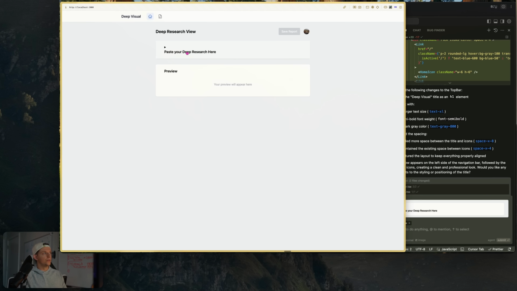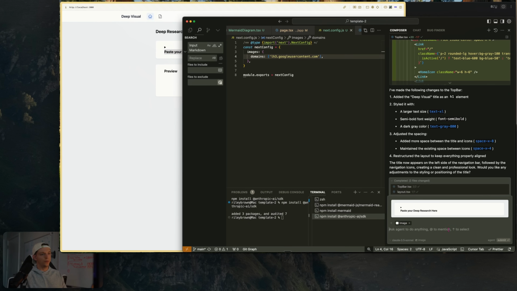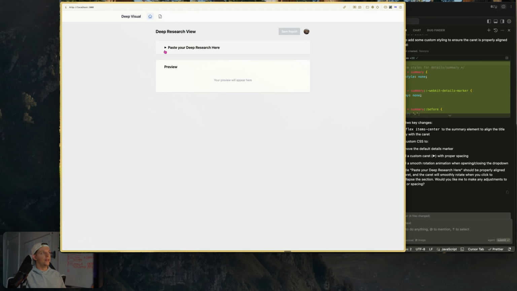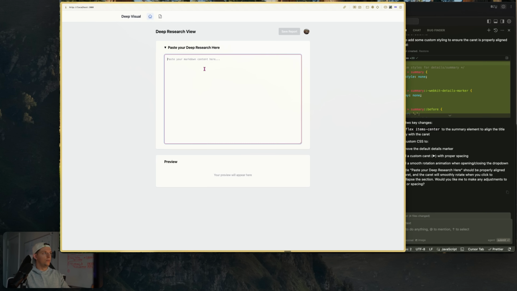Okay, you know what? This is really bothering me, so I just want to change it, my OCD. Please, for the drop down, put the "paste your deep research here" right aligned and in line with that little caret thing, not below it. I do not like the way that looks at all. Oh my god. Okay, that's so much better, isn't it? Now we can say paste your deep research here.